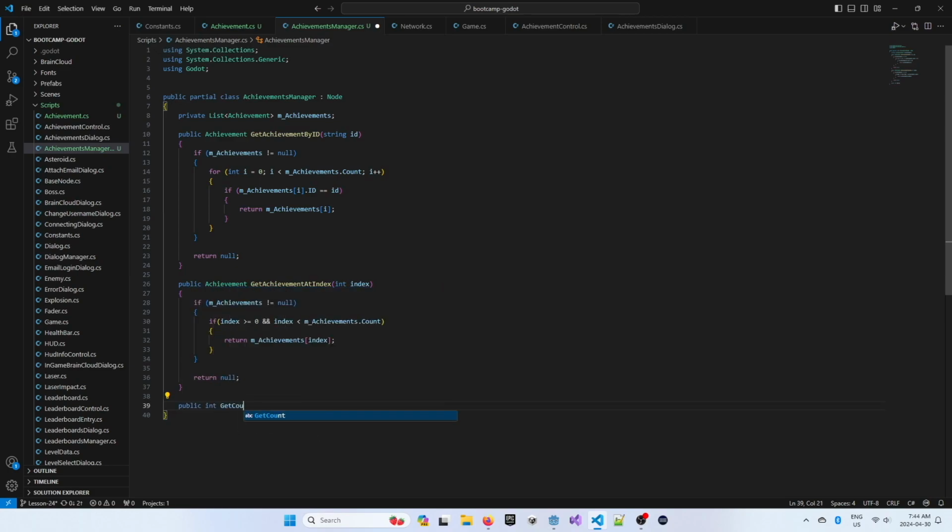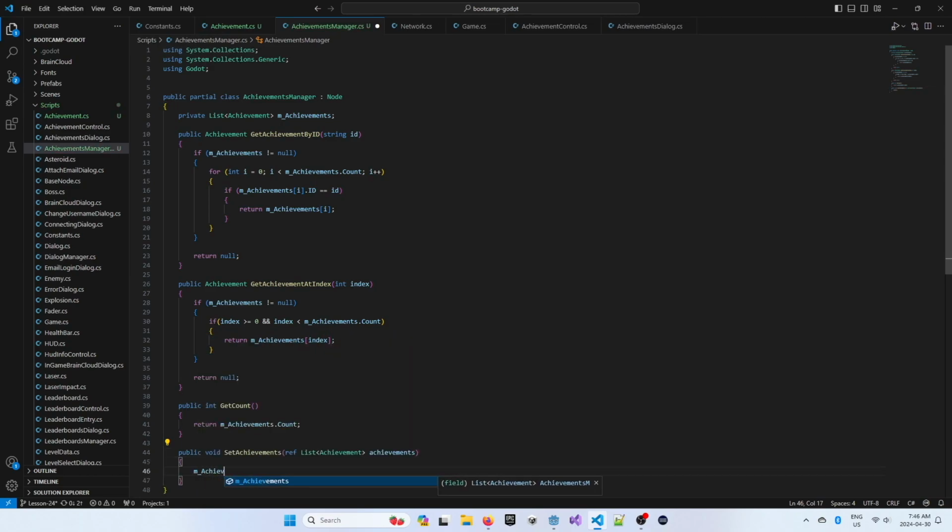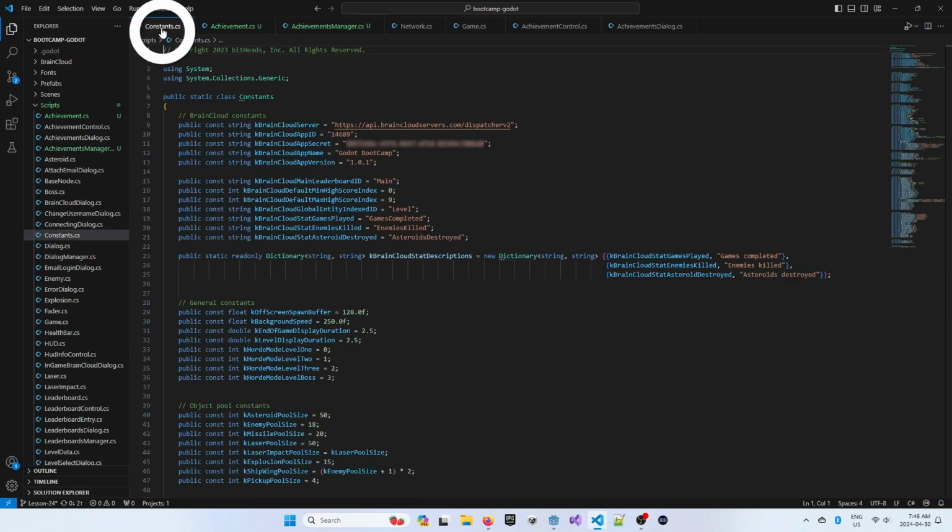Declare a public method called getCount. This method returns the number of elements in the achievements list. Finally, declare a public method called setAchievements. This method will assign the parameter to the achievements list member variable. Save the file and then navigate to the constants.cs file.